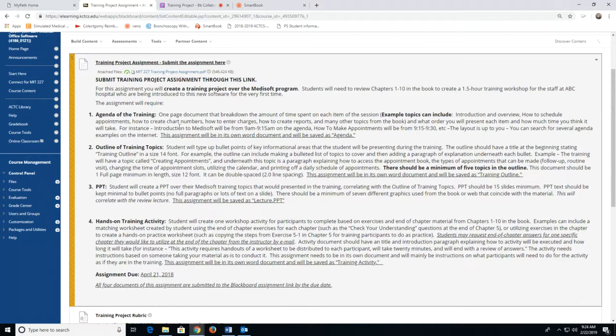So, for example, introduction to Medisoft itself, like an introduction to the program, could be a 15-minute time increment. So, example, 9 a.m. to 9:15 on the agenda. And how to make appointments can be 9:15 to 9:30. But this layout is totally up to you. So, I want to see what you can come up with on your own. And this is saved in its own Word document that's titled Agenda.